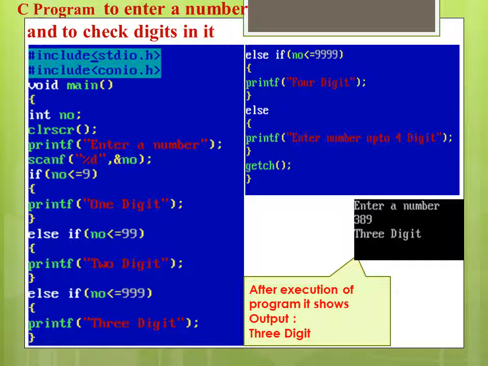For better understanding, here I have given an example in which the user will enter any number up to 4 digits, and we have to check how many digits are in the given number. For that, first, I have included two header files. Then in the main function I have declared one variable, number. Then the printf function, after execution, shows the message enter a number.